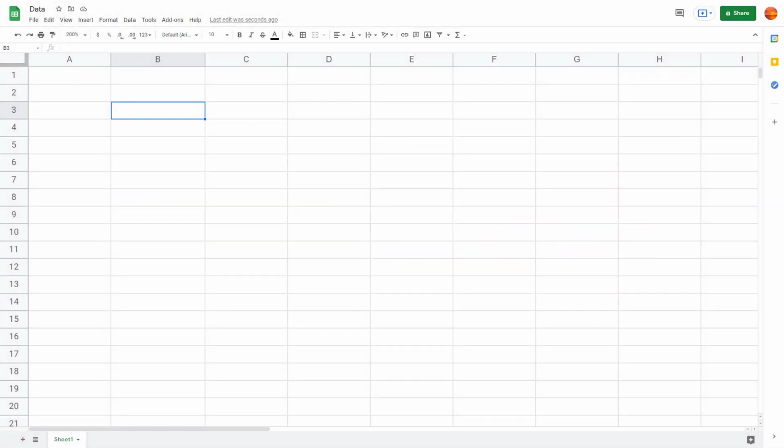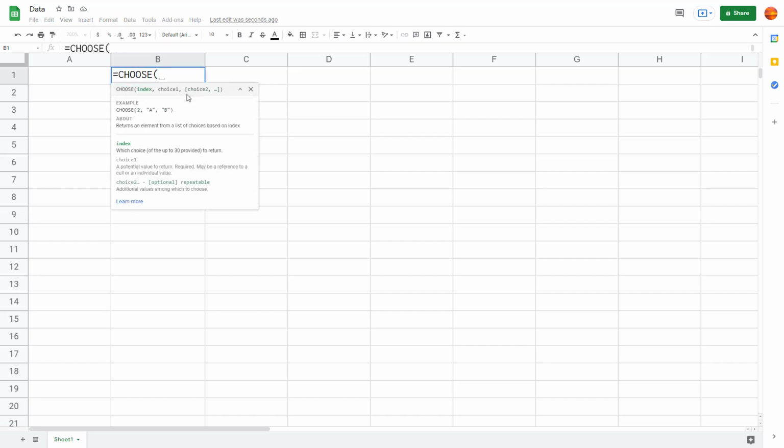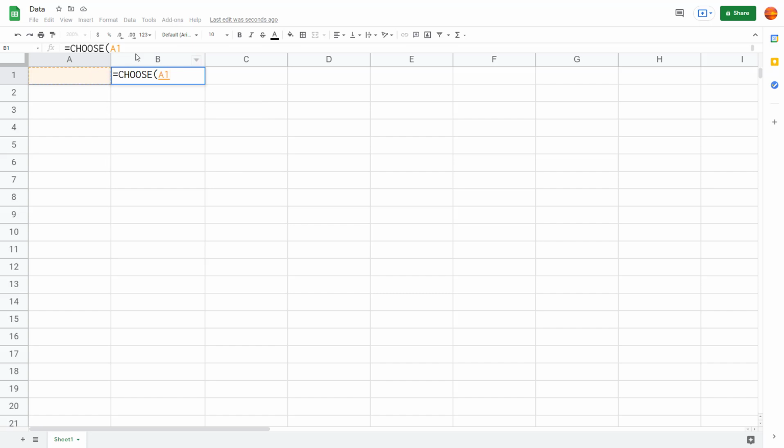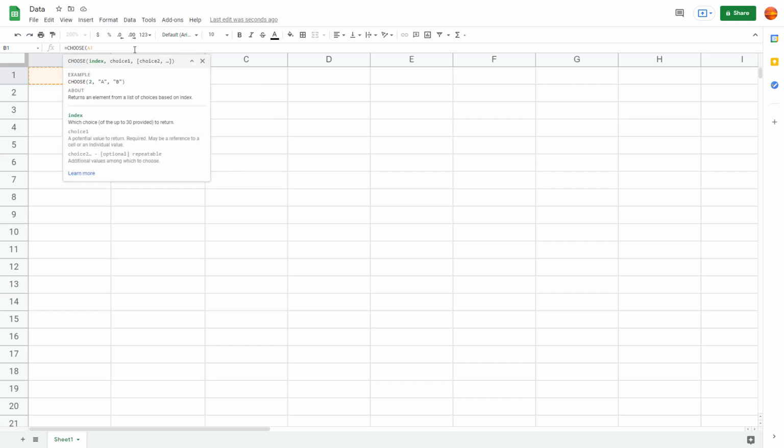So now let's see how we can use the CHOOSE function inside of Google Sheets. I'm going to go over here and press equals, and I'm going to type in CHOOSE, just like this. Once I do that, I can choose out the value. So I'm going to take a reference as this cell right here, the A1 cell, and then I'm going to press comma.